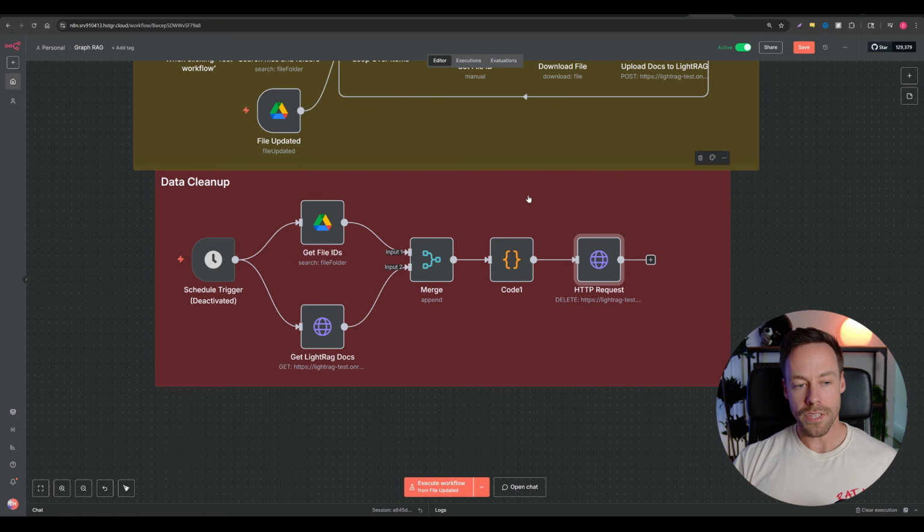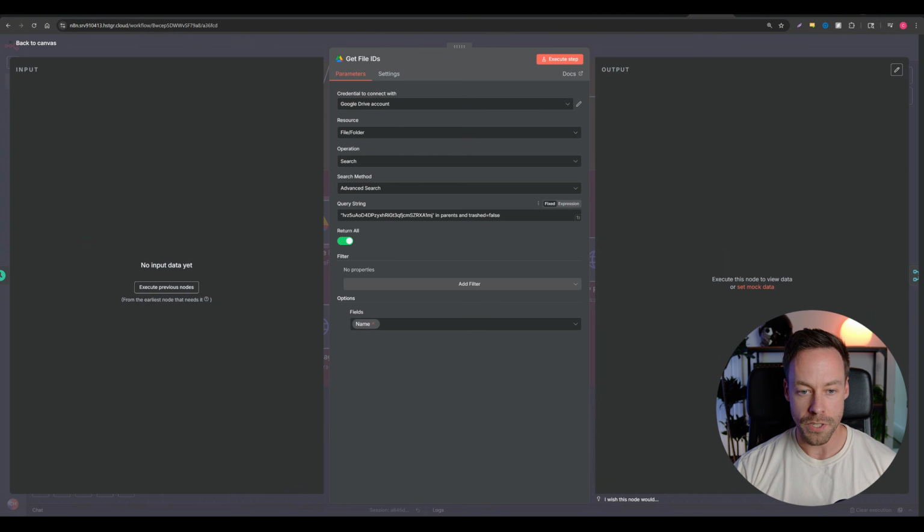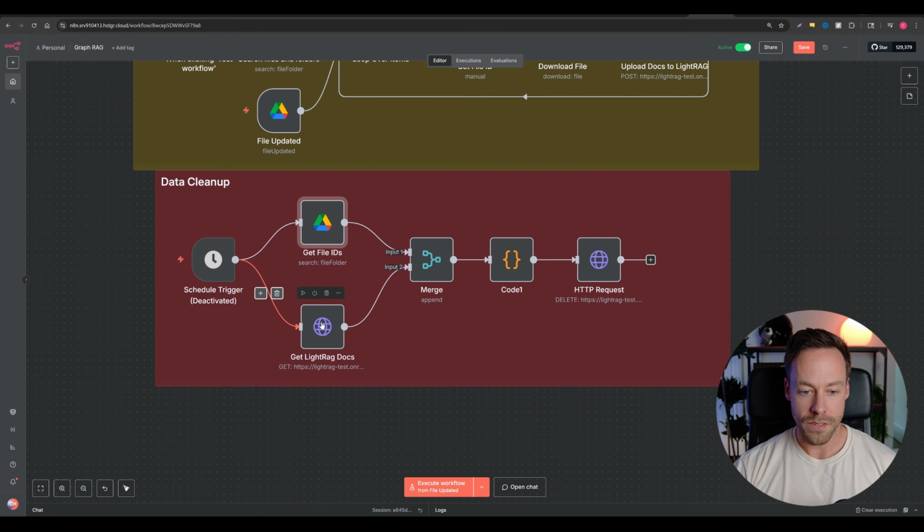Lastly, data cleanup. This just makes sure whatever I delete in Google Drive gets deleted in LightRAG automatically. What do you need to update? What do you need to change? Well, for the file IDs, guess what you have to update? The file ID. Just put that in there, right? Next, you need to update this and this. This is where we get the LightRAG docs, and then this is where we delete the LightRAG docs.